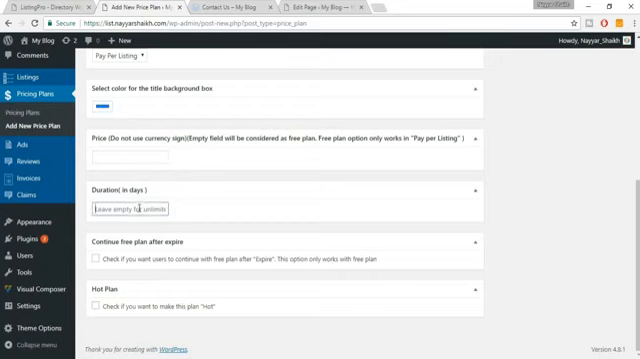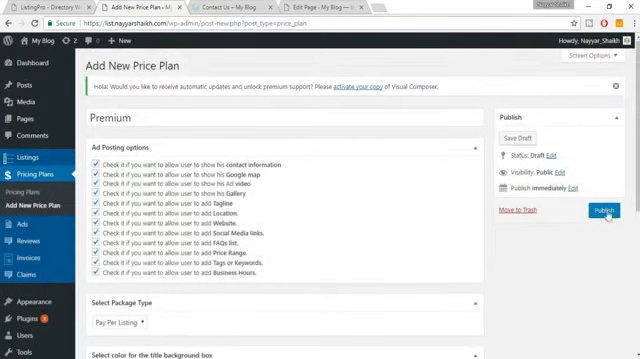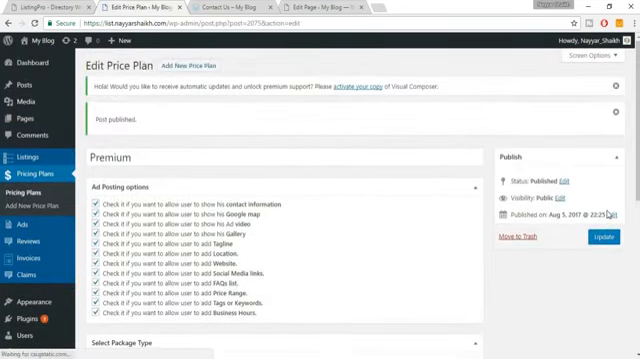Now we have this duration. Price will be $5. That was $2. This will be $5. Now we can also give some more days to this guy. One plan is already marked as hot plan, so we don't want to mark this one also. Now click on publish. So with this we have created three plans, three awesome plans.